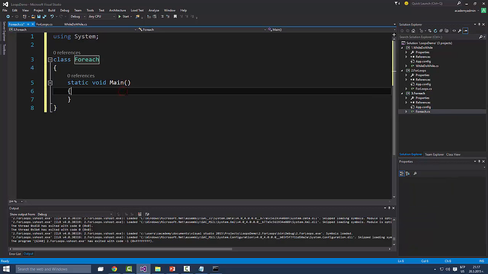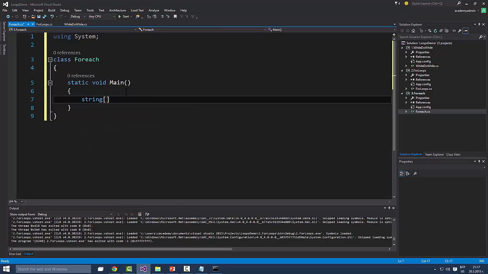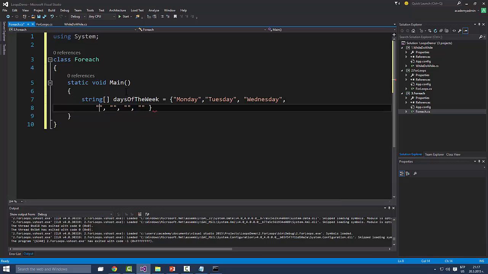Okay, so let's have an array. It's the same example that I gave. So days of the week, and this is going to be Monday, and I'll just copy that. So Tuesday, Wednesday, Thursday, Friday, Saturday, and then Sunday. And I would like to put the semicolon at the end.